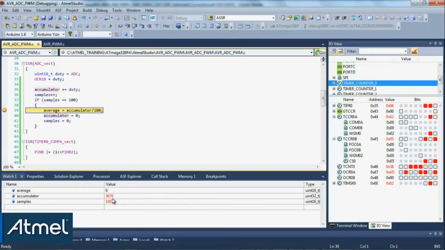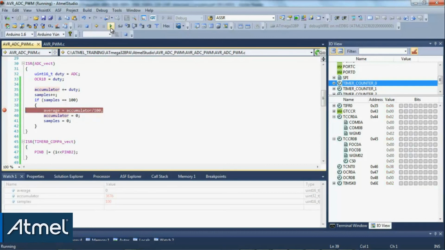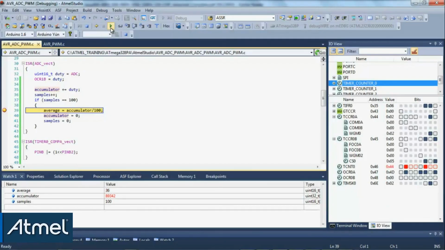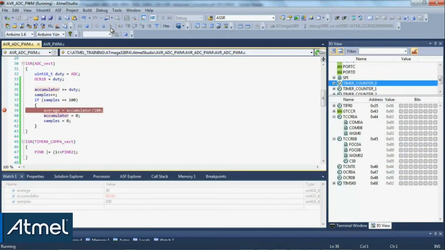Okay, so we do hit this the first time, average is equal to 0, and we can see we've added up quite a number of samples, and we have 100 samples. Let's run again. Now we can see an average value, and if we start covering the light sensor, there's a bit of a lag, but then the next time it's high. So you can see we are now averaging every second.